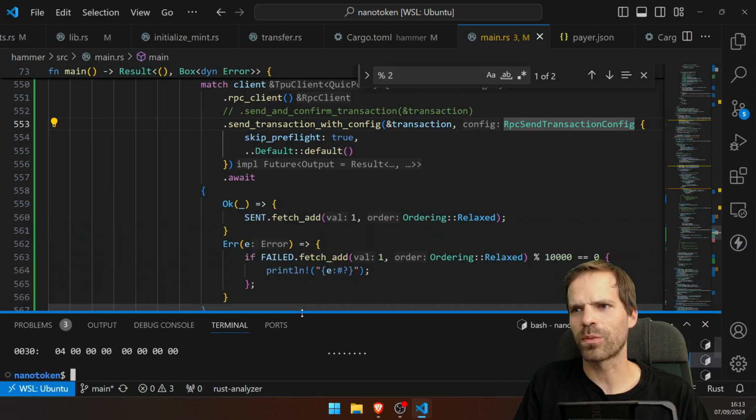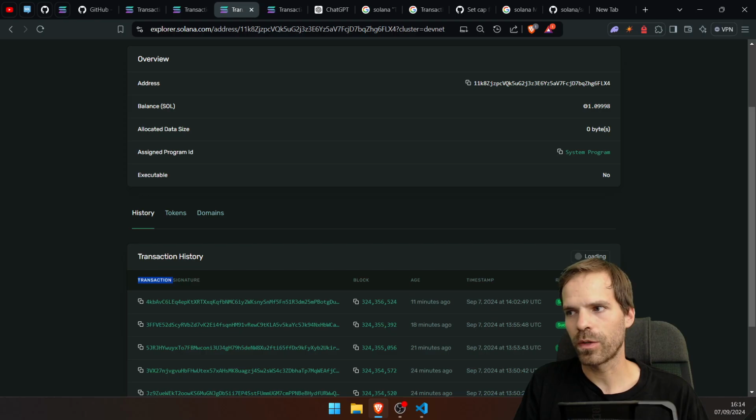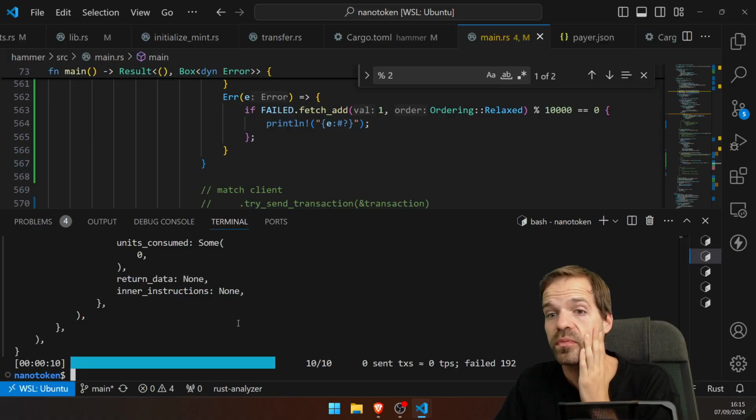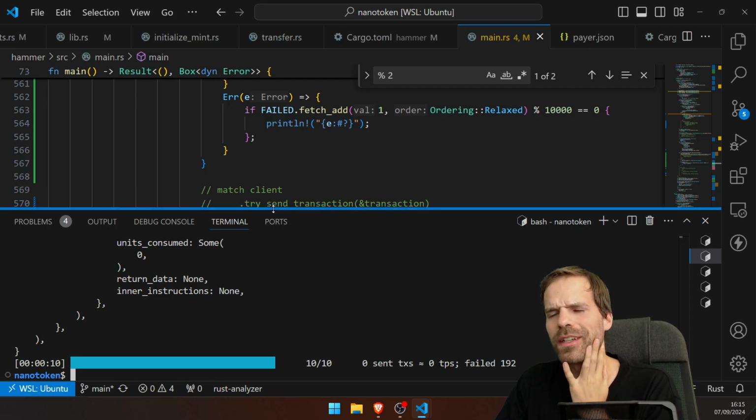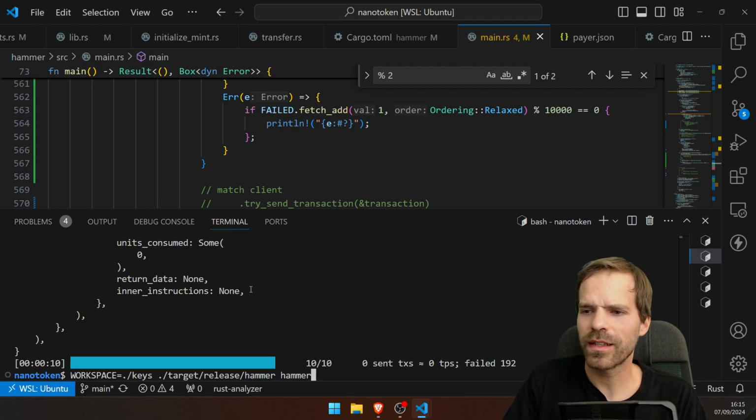So something is not working with that hammer, but that's all right. It looks to me like we are not sending any transactions. Yeah, the hammer thing is not working, and I can't be bothered to get it to work. It's also not that important. The important thing, or the interesting thing, let's send another single.